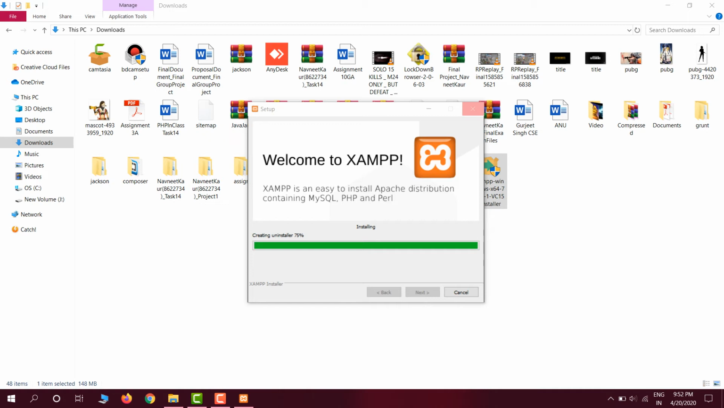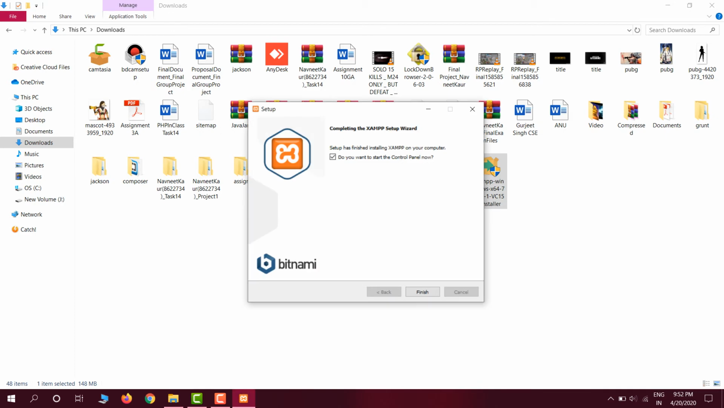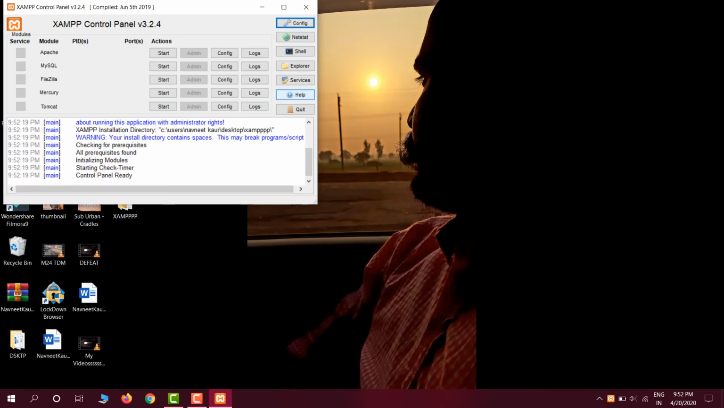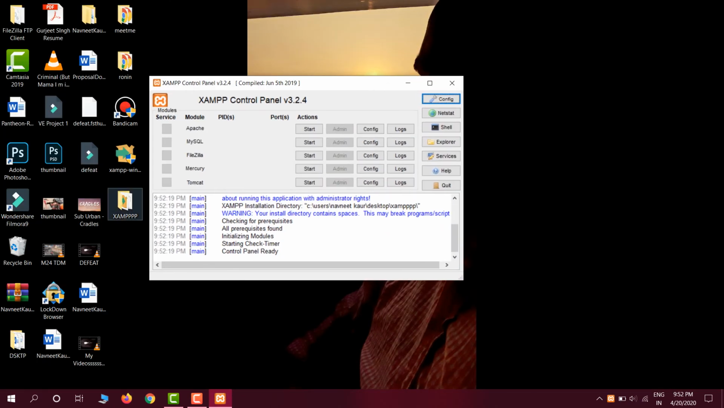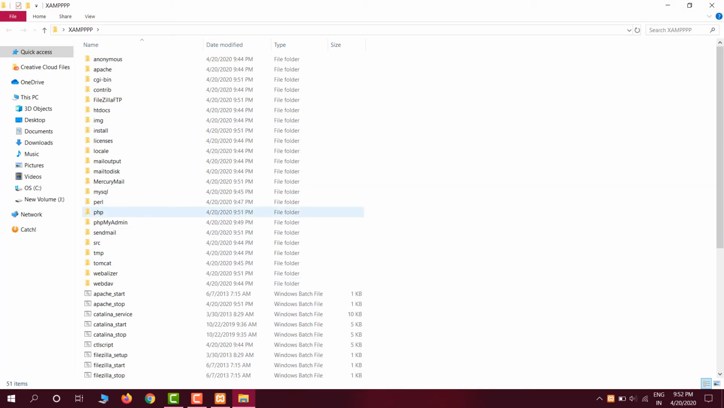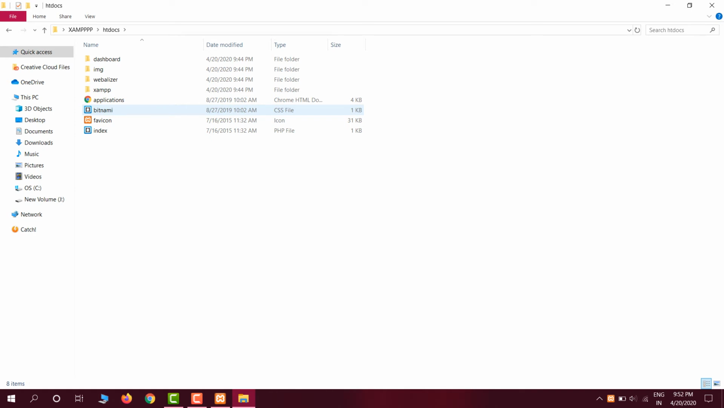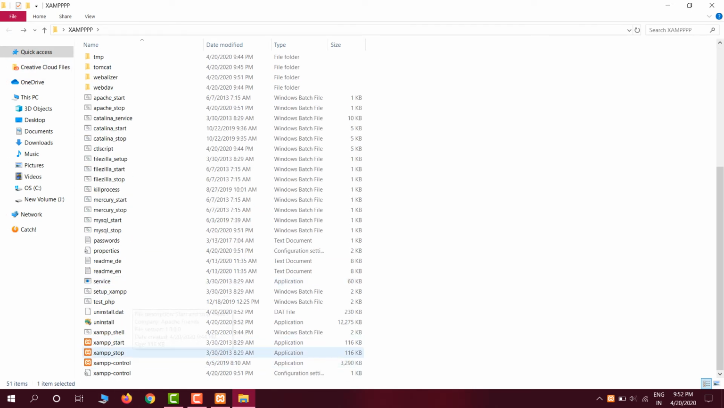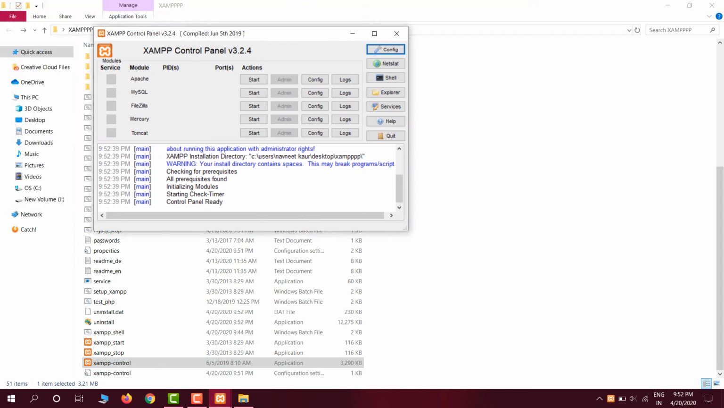It's taking time, so we need to wait. So I'm going to press finish, and then you can see on my desktop all the XAMPP files, and all the coding files we will place in the htdocs folder. And here's the XAMPP start, XAMPP stop, and XAMPP control. When we double click on XAMPP control, it will open the XAMPP control panel.